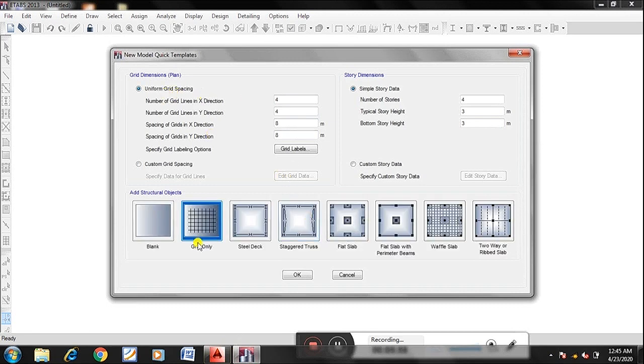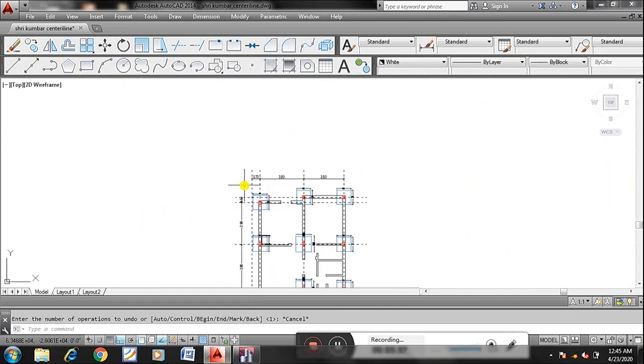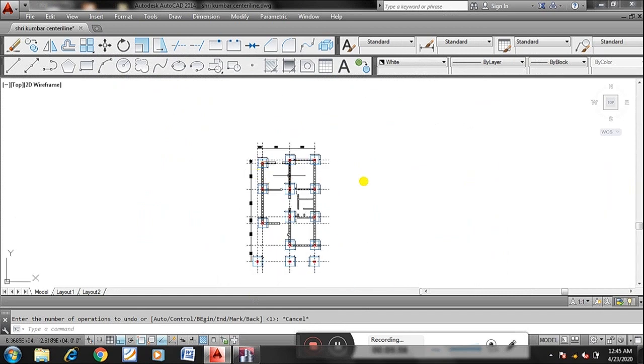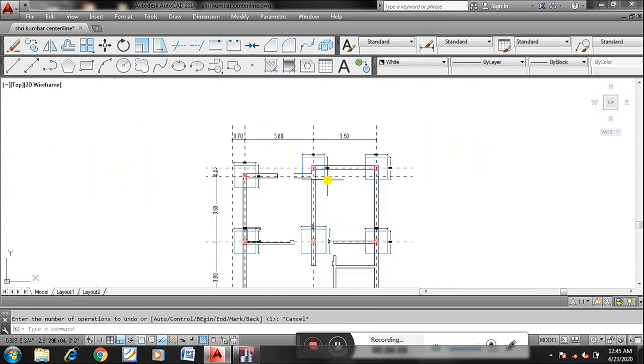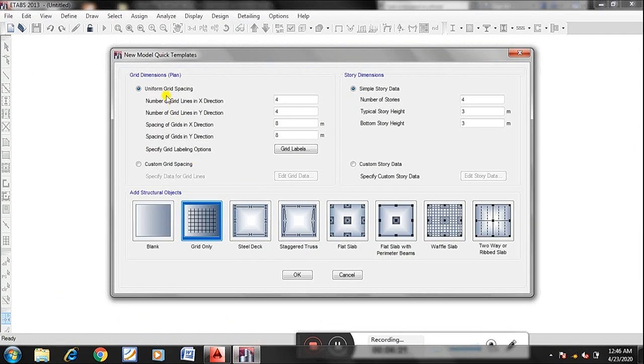Suppose your model is uniform, with all the columns in one line, like one set of horizontal columns. Here we have a difference in columns, so the lining is not there. It is not uniform; uniformity is not there while locating the columns. So I must not use uniform grid spacing. I'll be using custom grid spacing.